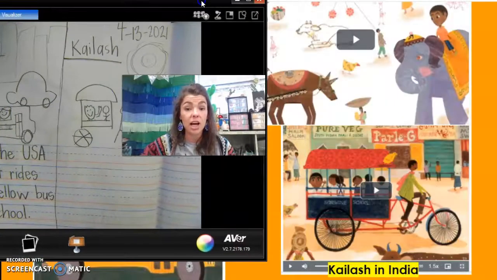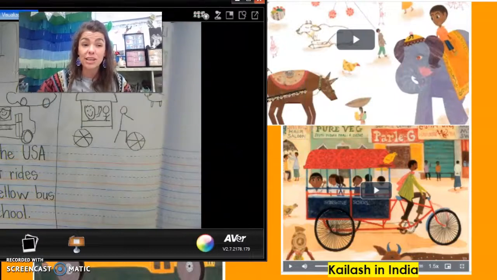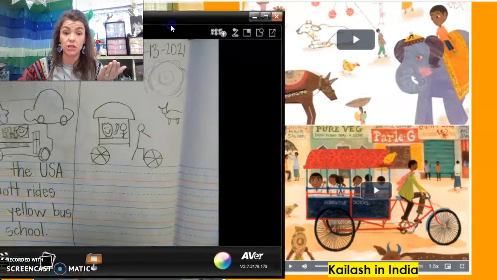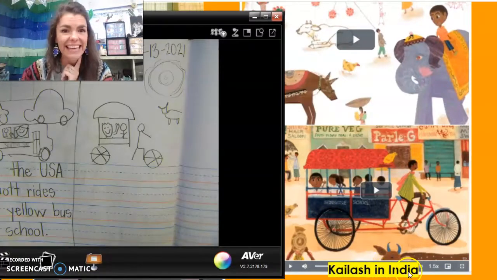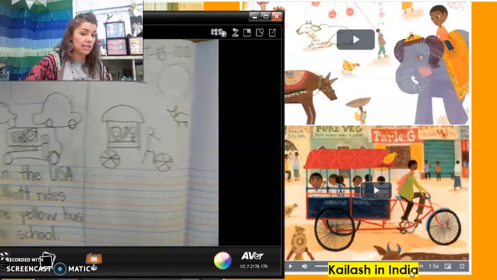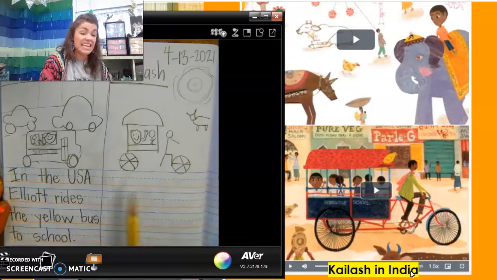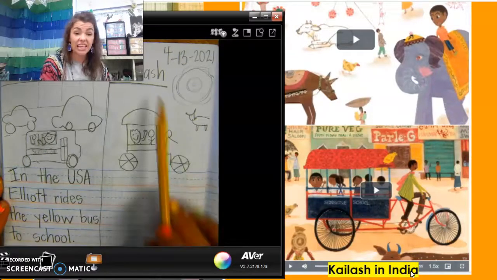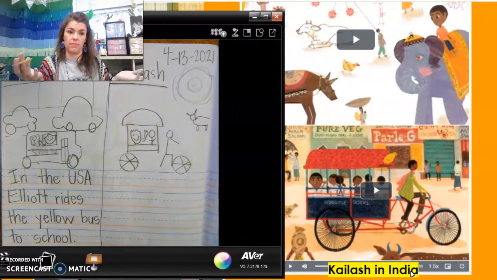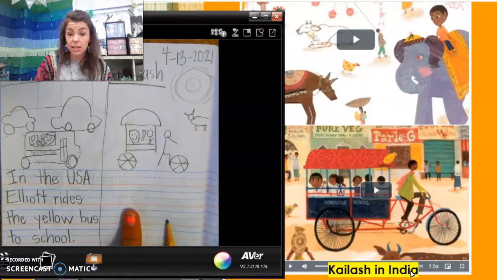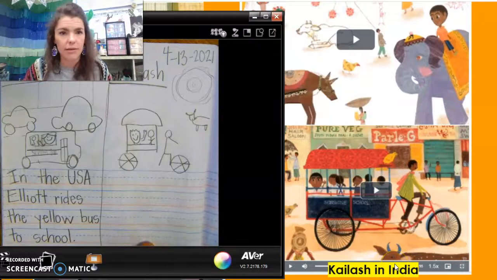Take a look at Kailash. Think first of where is Kailash in this story. Oh, here's a note to help you. Kailash in India. You'll need to begin your sentence like we did on the other side. In India, Kailash does what to get to school? You'll write your sentence. Check here to spell India correctly.